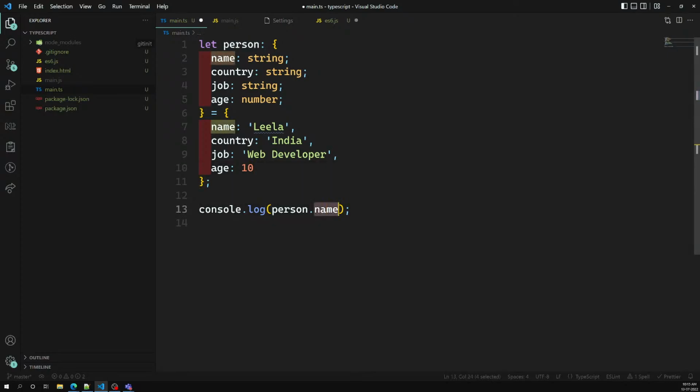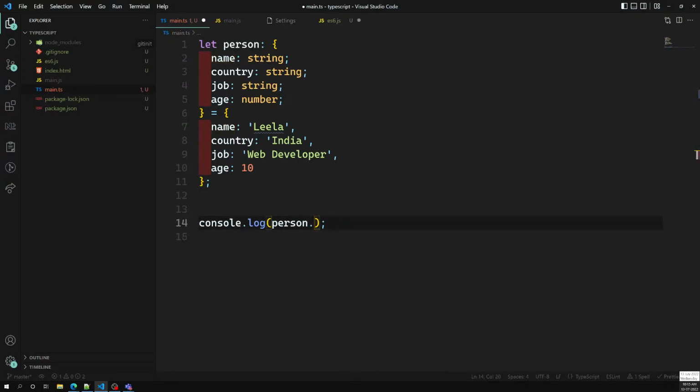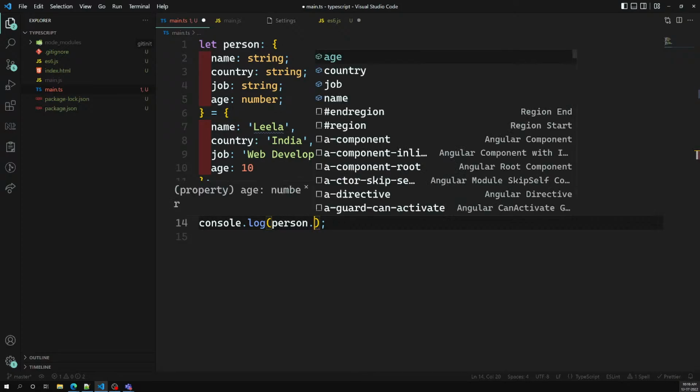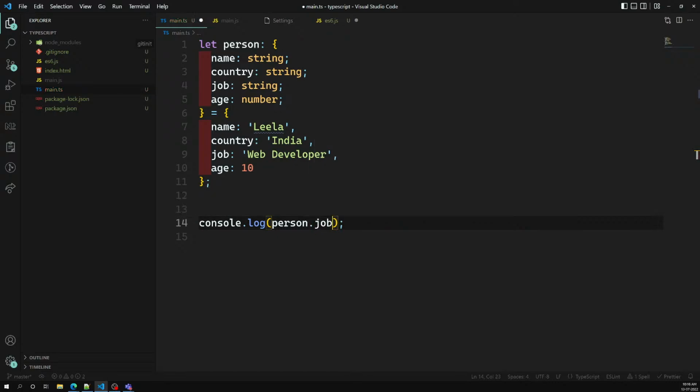Now the name error has gone away. The red mark which was trying to show person.name has gone away. If I try to show you person, you will be able to see the IntelliSense listing age, country, job, name. These are the keys that it has. If I keep job, I'm able to get it. But if I try to keep something else, TypeScript will show an error that this person object does not contain that key.